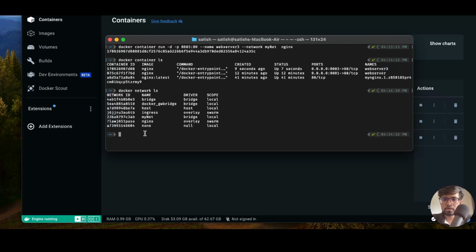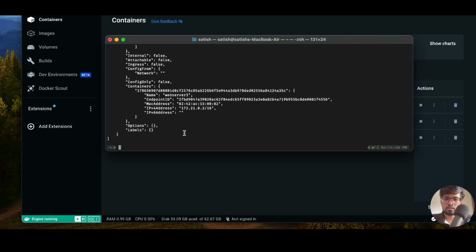And if we inspect, docker network ls, here is the mynet. Okay, so I'm going to say docker network inspect mynet. If I run this command, you can see there is a container which is attached to this network, and the name of that container is web server 3, right? And the IP address for that is this.